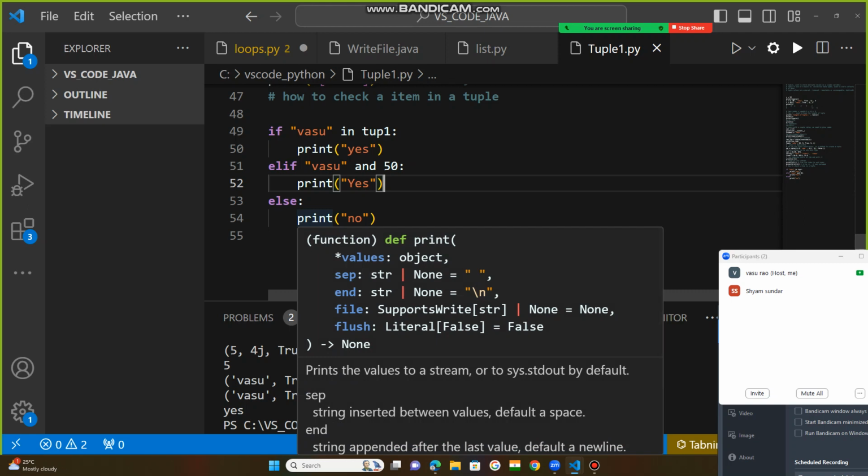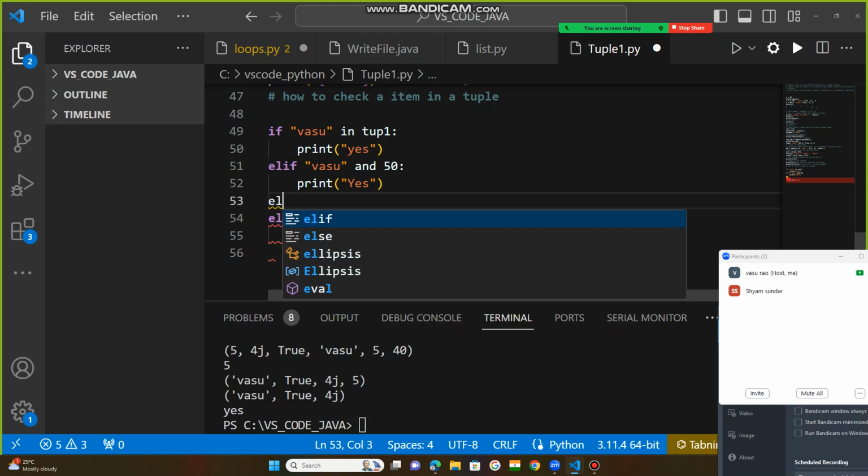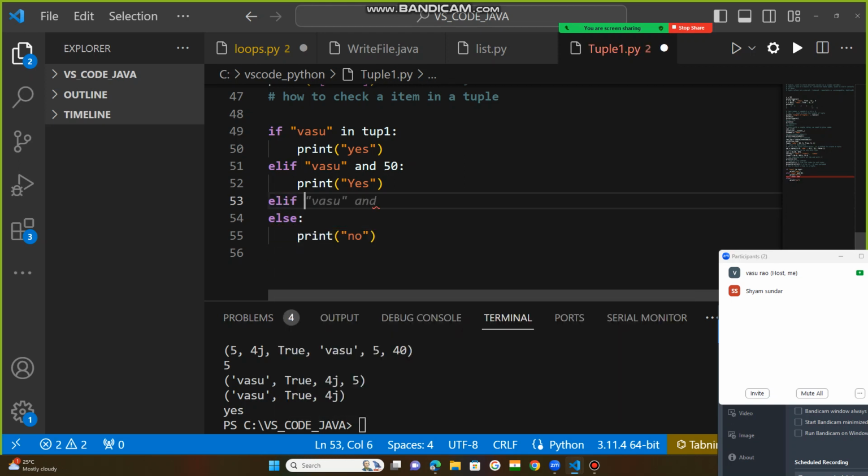So this is one statement I have written. One more statement I want to explain here, elif. Here I can use it. Now I want to keep this in the comment section. After that I want to use the OR condition here. If any one value is true, Vasu, or means any one condition will be checked. 40 is here, otherwise 50.